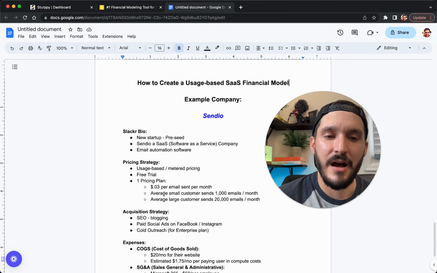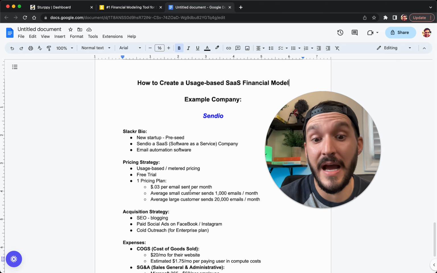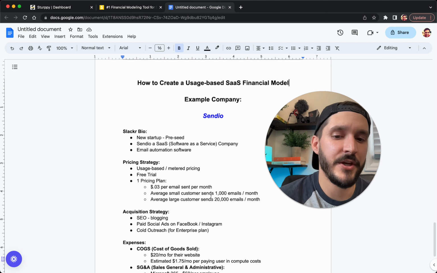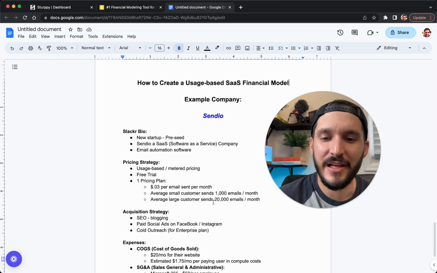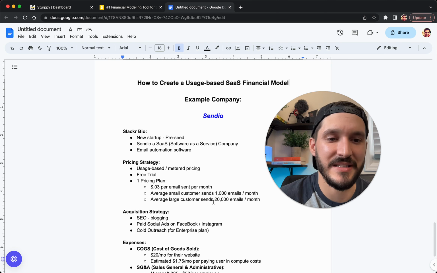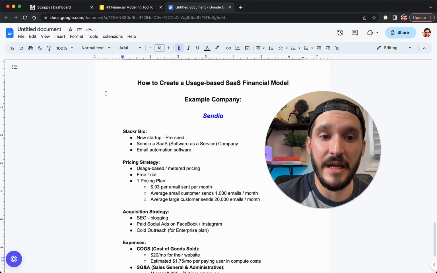Right. So on average, they have kind of two different customer segments. They have small customers that are sending on average around 1,000 emails a month. And then they have these larger customers, maybe these are enterprise or scale-ups that are sending 20,000 emails a month. And they don't care if you send 5 emails or 10 emails or 10,000 emails. We're just going to charge you 3 cents per email. So let's get into it and start to build out this financial model.